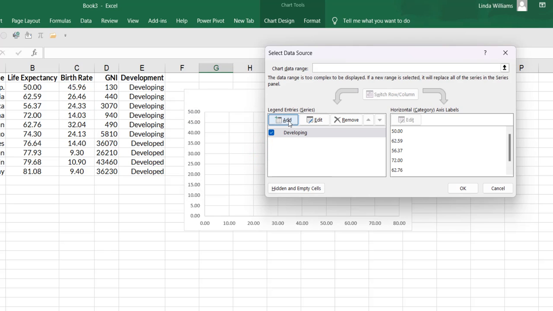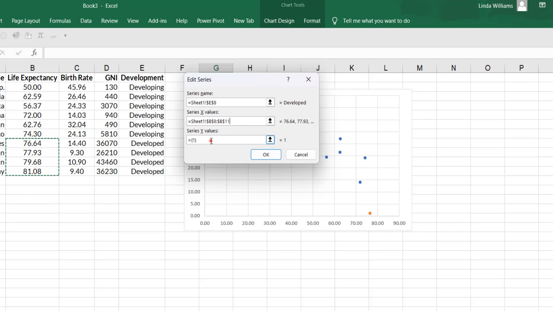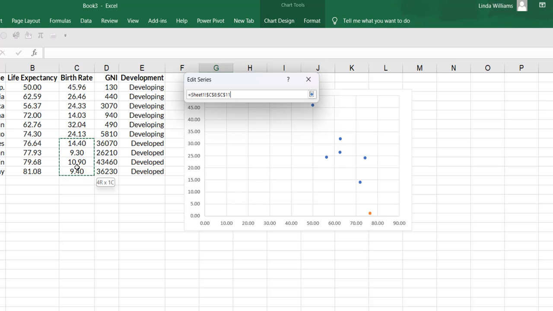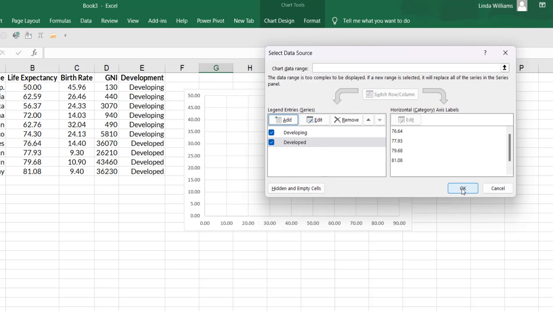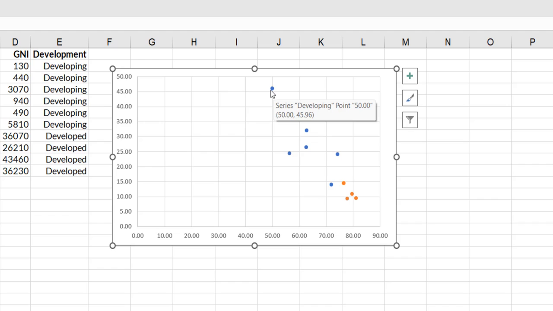Now I need to add my next group or category. That series name is developed. My X values, remember, again, I'm going to put the life expectancy as my X. So I want these last 4. And again, I'm going to backspace over this. My Y values will be these last 4 birth rates. And I'm going to say OK. So you can see that we've got blue dots for developing and these orange dots for developed.